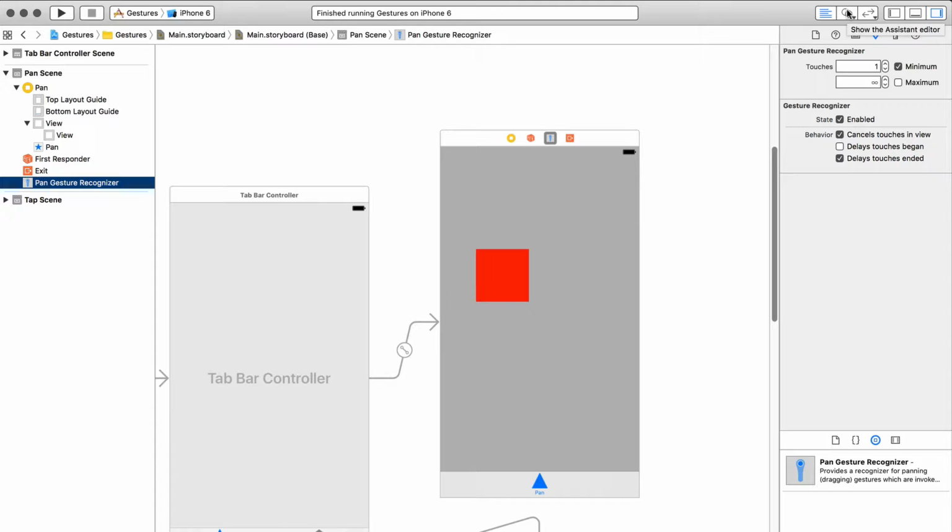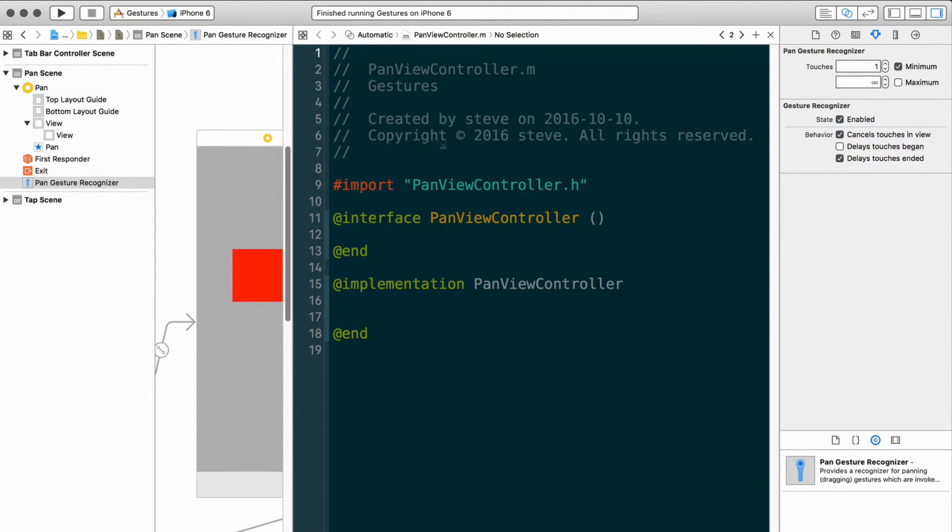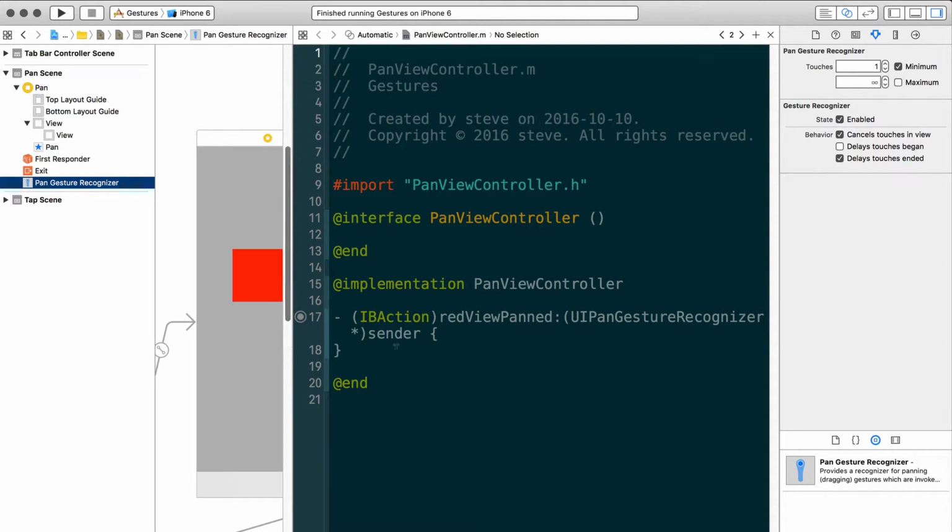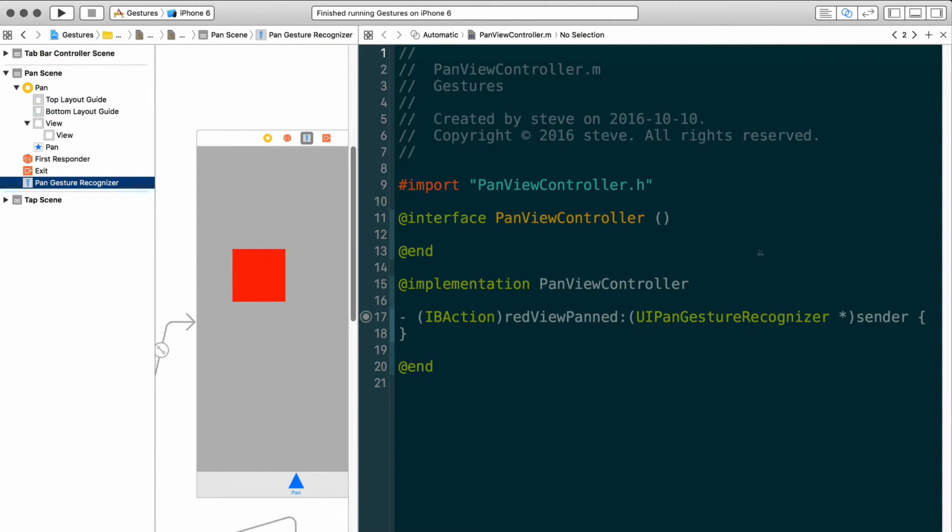So let's open the assistant editor, make sure that we're in PanViewController.m, and control drag from the gesture into the implementation. We'll call it redViewPanned, and this is an action. Make sure it is a UIPanGestureRecognizer parameter that's coming in. Click OK. So this is the action that fires every time a pan gesture is detected here.